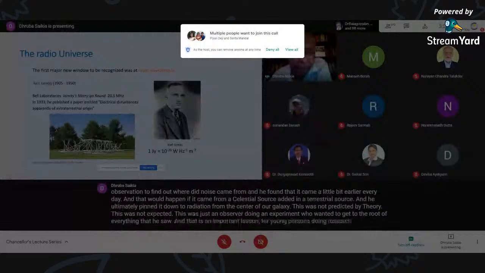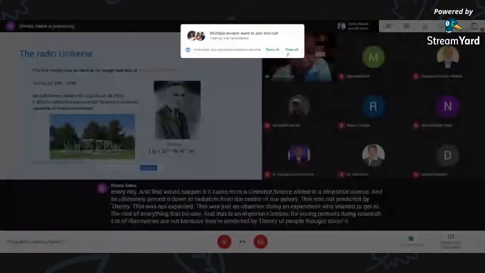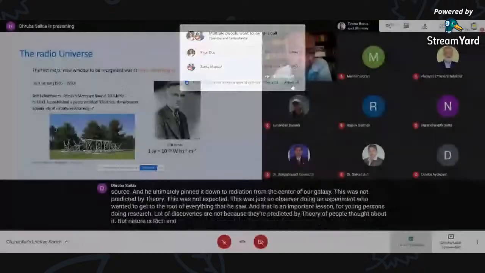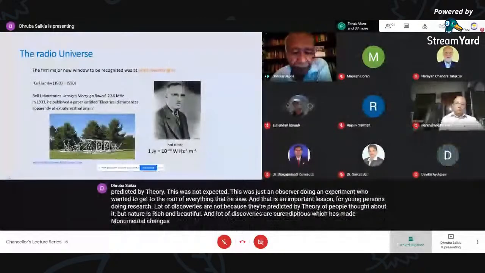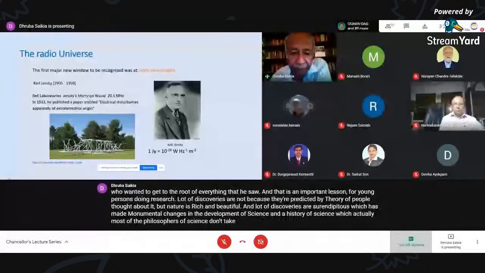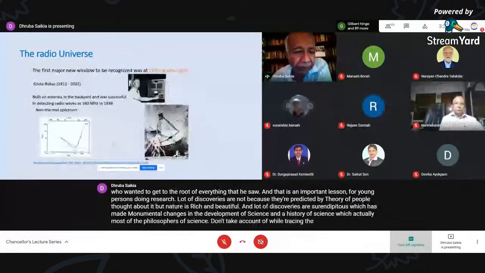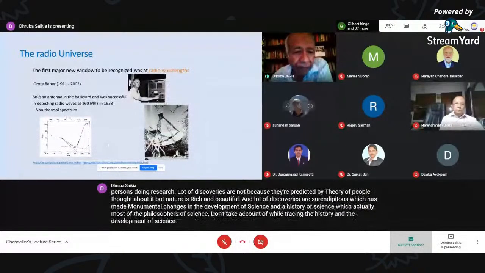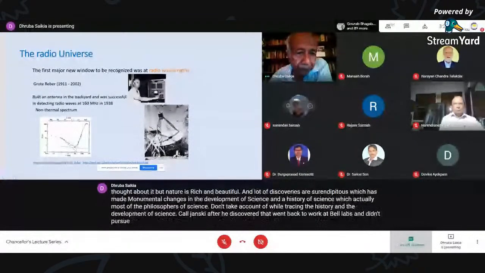A lot of discoveries are not because they're predicted by theory or people thought about it, but nature is rich and beautiful, and a lot of the discoveries are serendipitous, which has made monumental changes in the development of science and the history of science, which actually most of the philosophers of science don't take account of while tracing the history and the development of science. Karl Jansky, after he discovered that, went back to work at Bell Labs and didn't pursue it further.